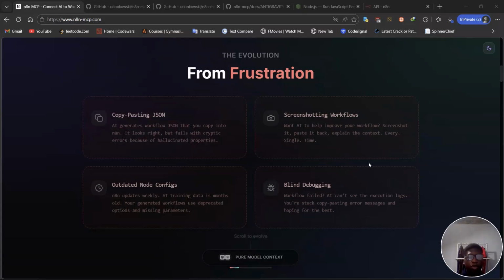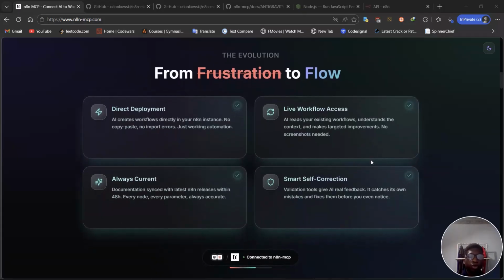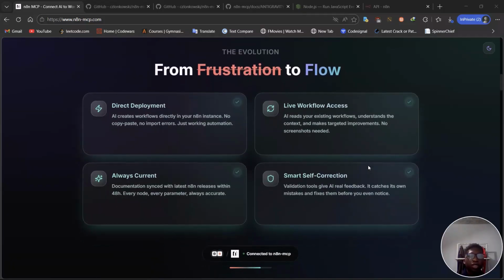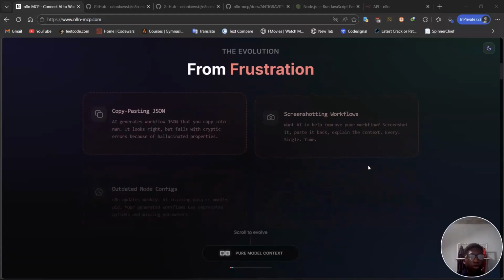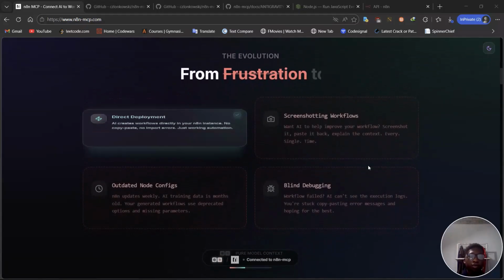In my last video, I showed you how to set up N8N MCP with Antigravity, which you can use to create N8N workflows in natural language. And in this video, we are going to be testing and building N8N workflows with that N8N MCP in Antigravity.